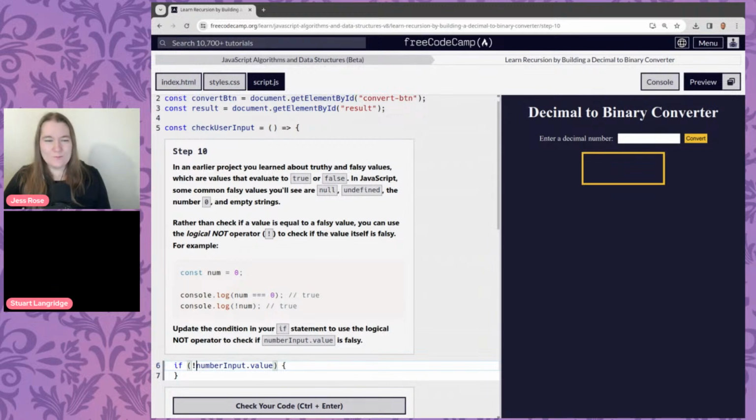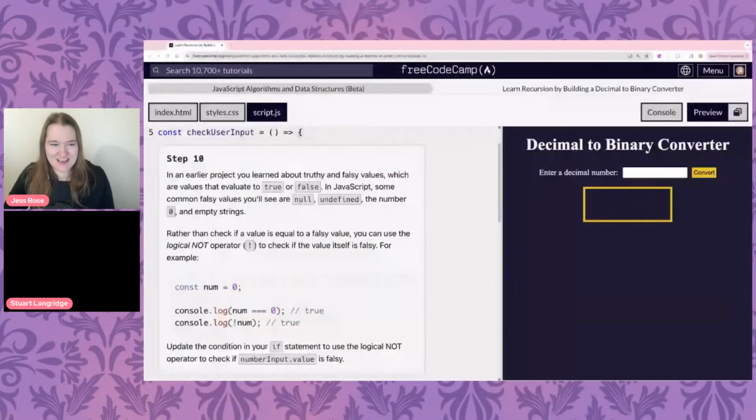Oh, maybe we've lost Stuart again. Everything's fine because I feel moderately confident at this stage. So I'm in charge again.